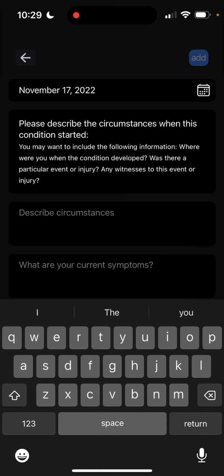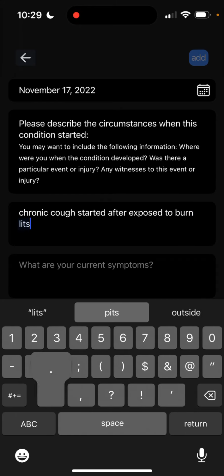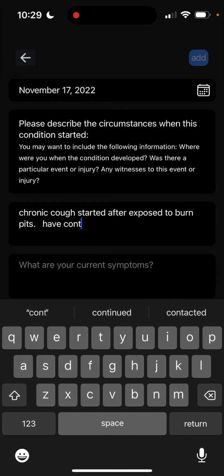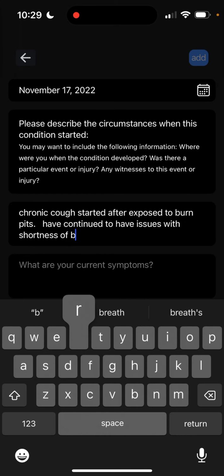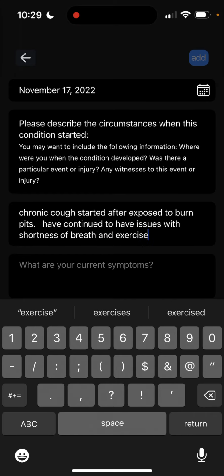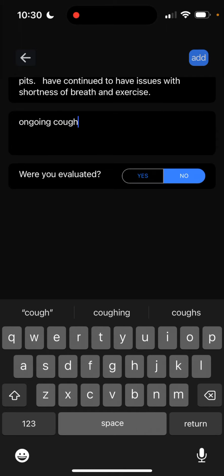Just describe it. So you could describe chronic cough started after exposure to burn pits. Have continued to have issues with shortness of breath and exercise. What are your current symptoms? Ongoing cough. Were you evaluated?